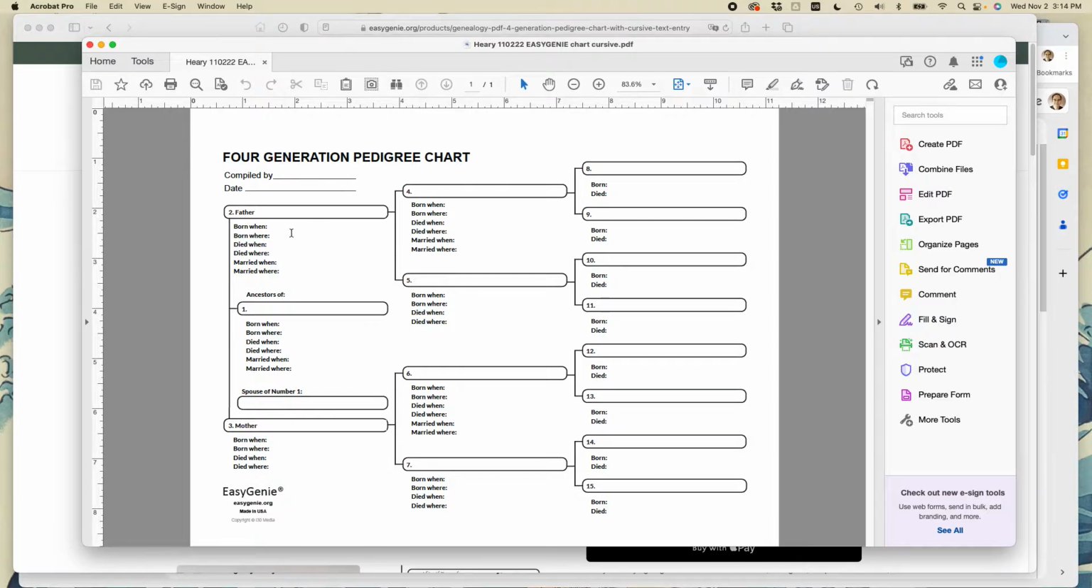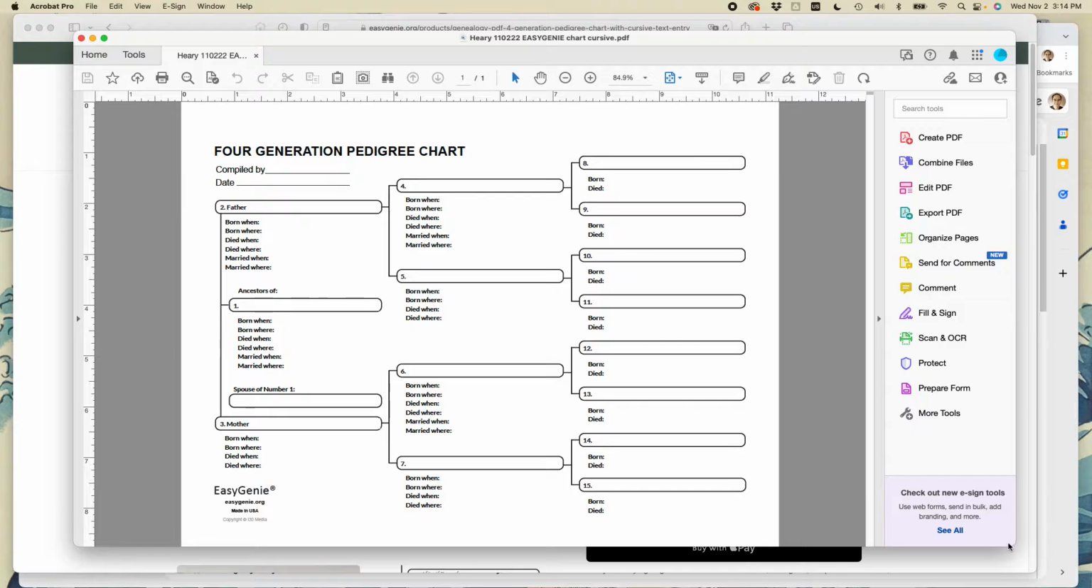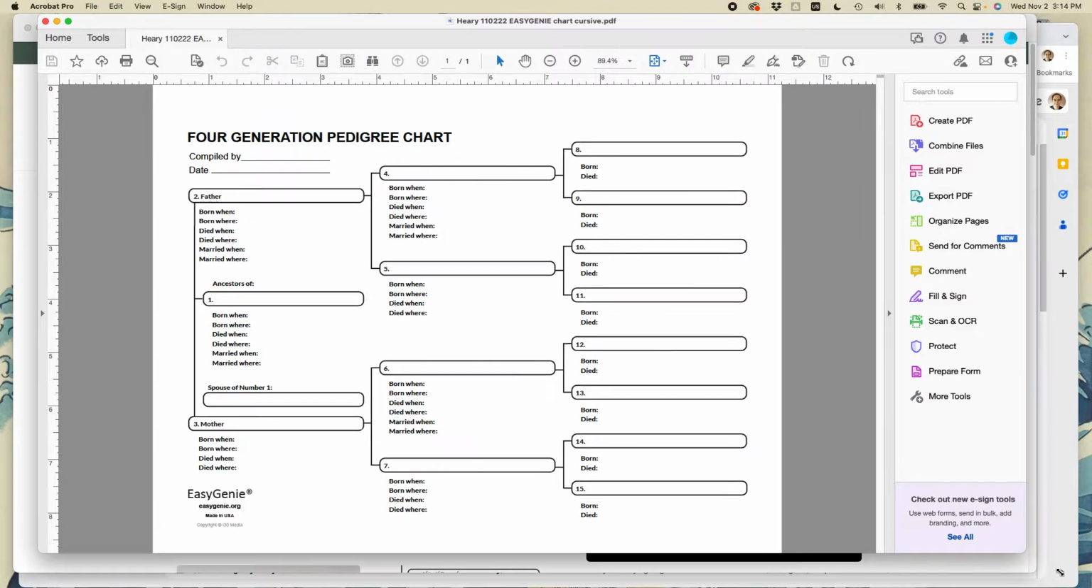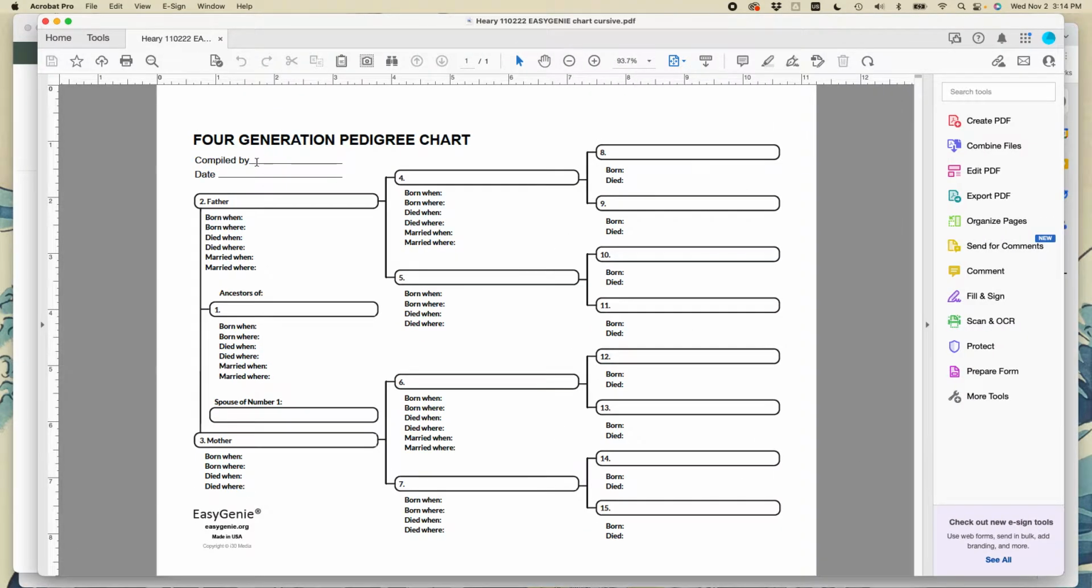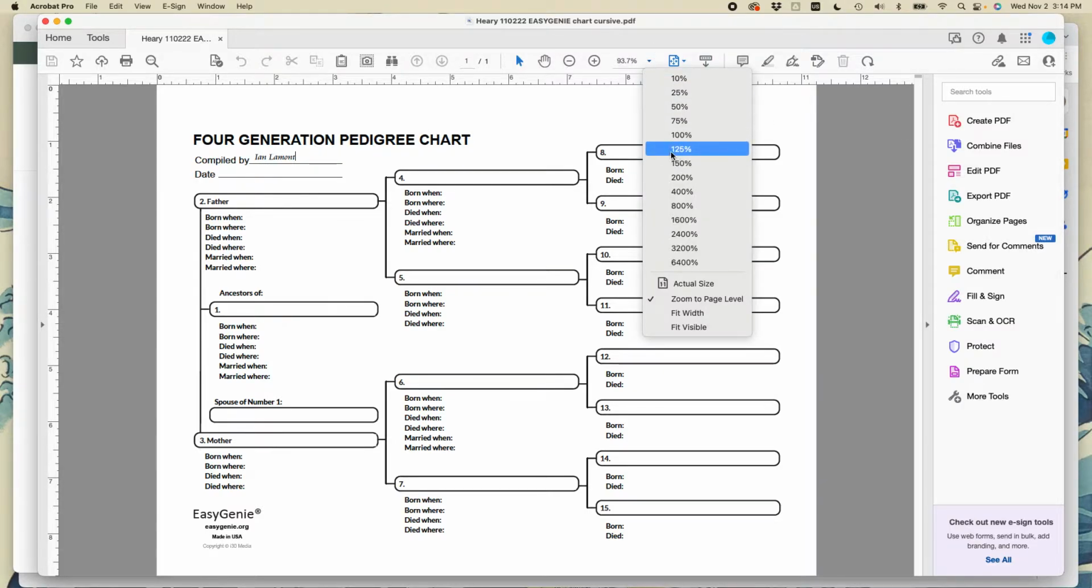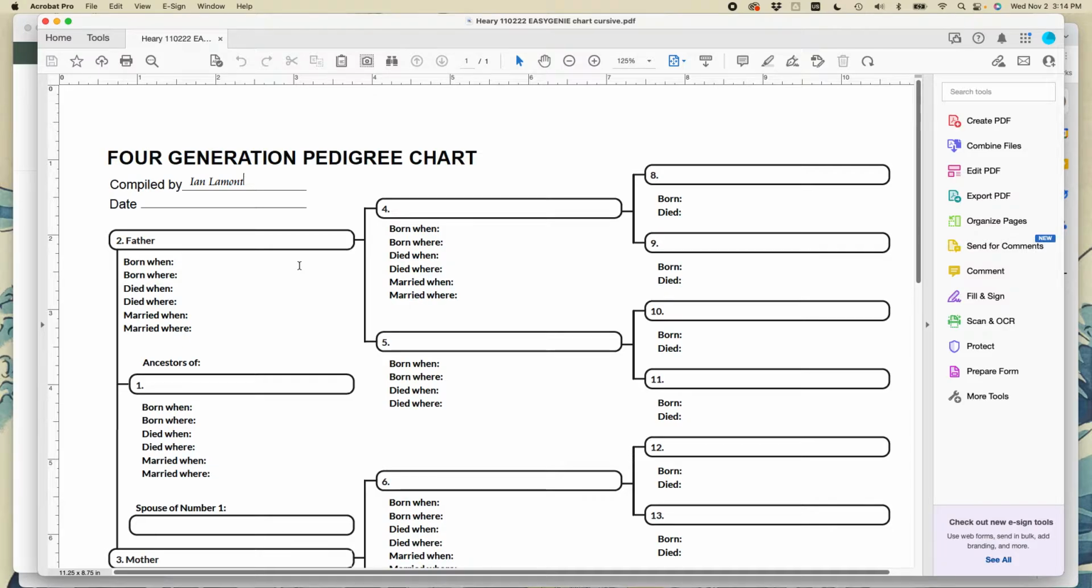Now, when you come to the chart for the first time, let's make it a little bit bigger. It looks just like a blank chart, but you can actually type into the text fields just by clicking your mouse next to it. So compiled by, I'm going to type my name, Ian Lamont. Let's zoom in a little bit so we can see it more clearly. One thing you should also know about this chart is that it uses 11-point Aramis or 12-point Aramis, which is a kind of Renaissance style cursive font. So click next to the field and start typing.